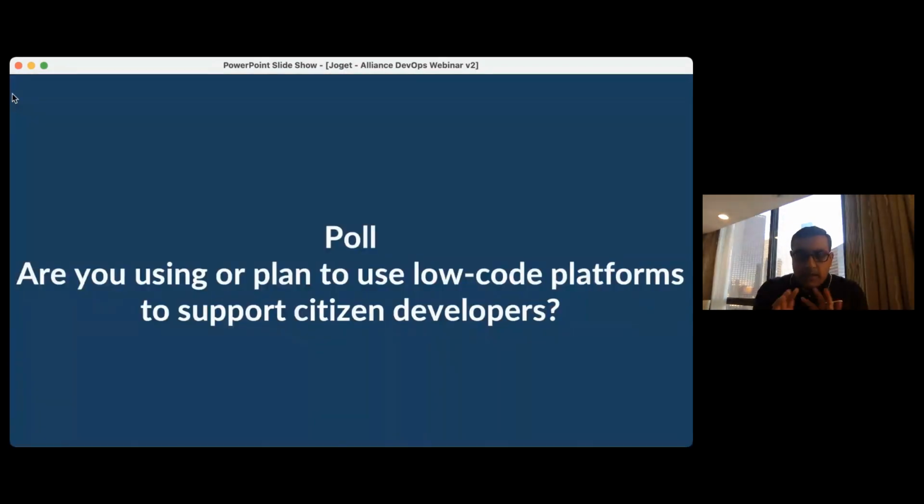Let's do a quick poll. How many of you are looking at using low-code platforms or planning to support citizen developers within your organization? Charlene, over to you. All right, great. So the poll is out to you now. The polling question is, are you using or plan to use low-code platforms to support citizen developers? Your choices are: yes, we are using low-code platforms; yes, we plan to use it in the next 3 months; yes, we plan to use it in the next 6+ months; or no, we don't have any plans. Once again, you can go ahead and make your choice. I'm going to leave the poll open here.